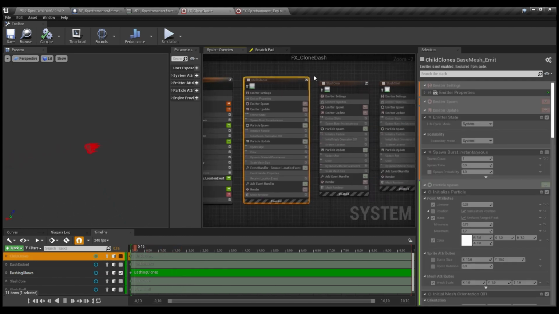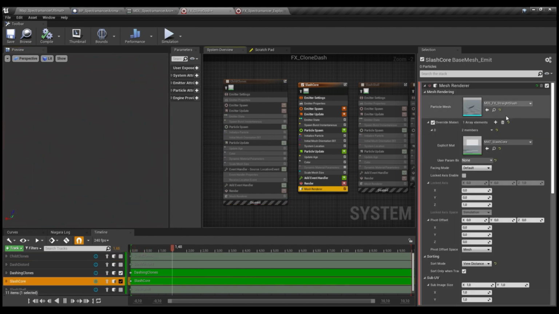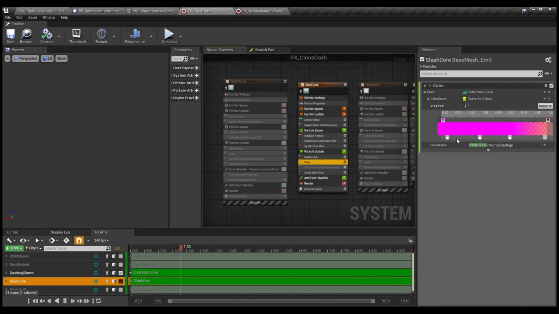So again, we can also add our slash cores. The core system is the same as the one that we did for the slashes. It's something bright. For this one, I'm actually using the same mesh as the one that I used for the straight one. So it's also really bright, 2000. It creates some bloom effect over here.